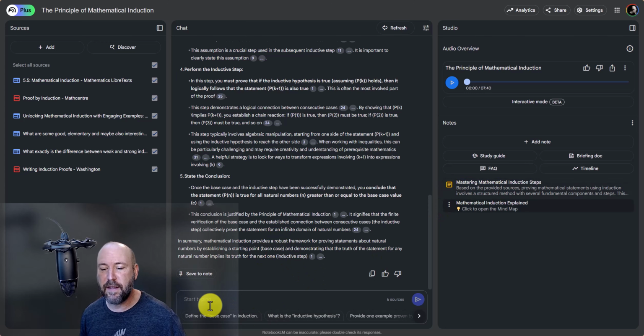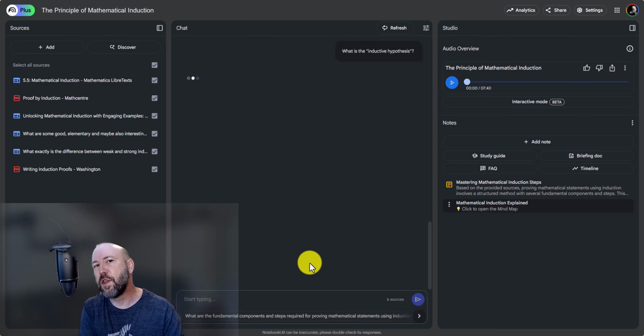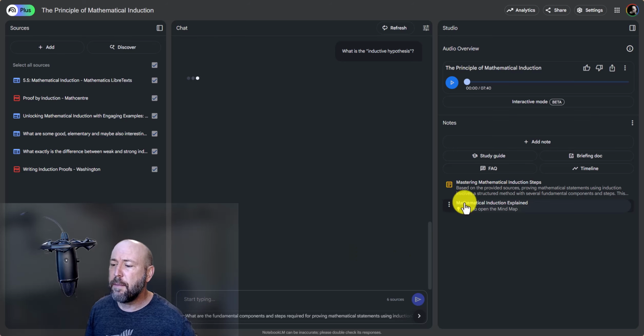And then maybe they have other questions. This is kind of very dumbed down. It leads them, right? Well, what is the inductive hypothesis? Right. So it will then respond to that. While it's building that, though, let me go ahead and click on this mind map, and then I'm going to tell you the implications of this.